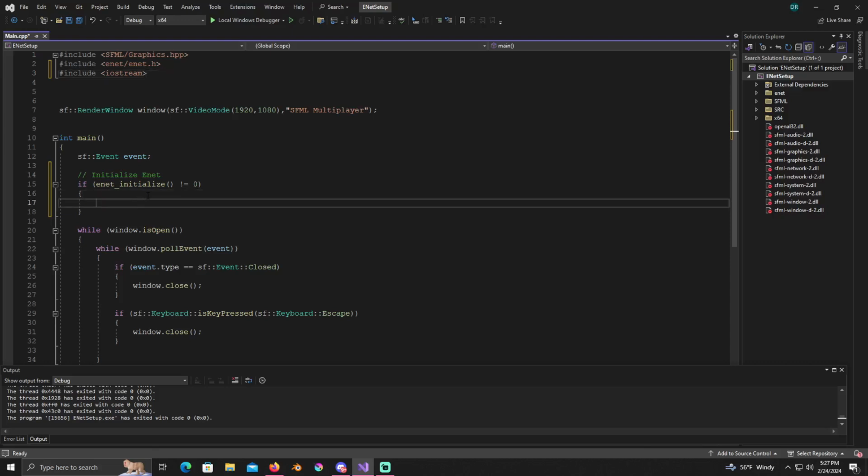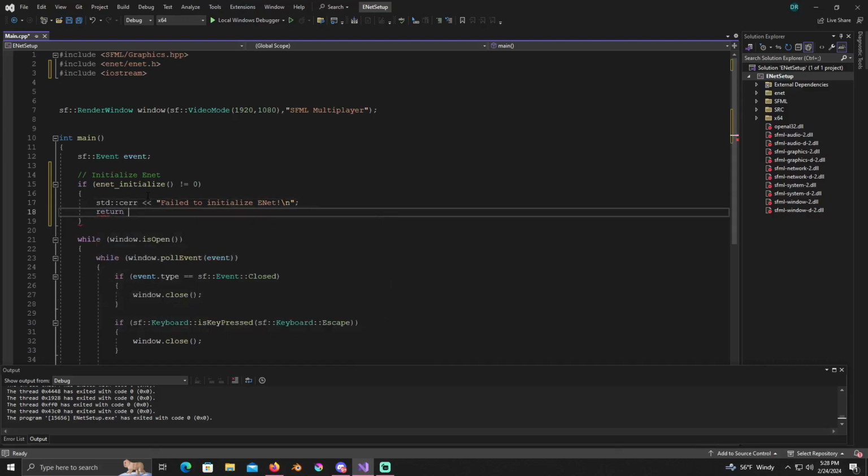Alright, so now in our enet_initialize block, if it's not equal to 0, we're just going to do std::cerr, "Failed to initialize ENet." And you can put an inline there, or you can just do it this way. And then return EXIT_FAILURE. Alright, so that's the first block.